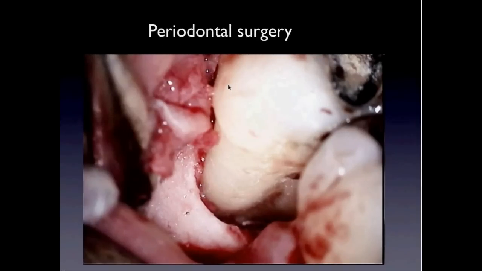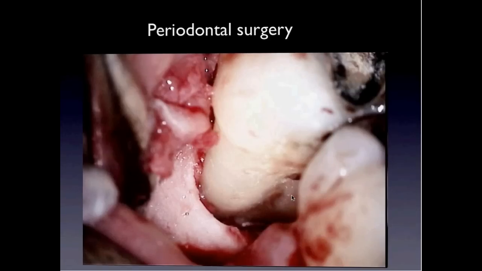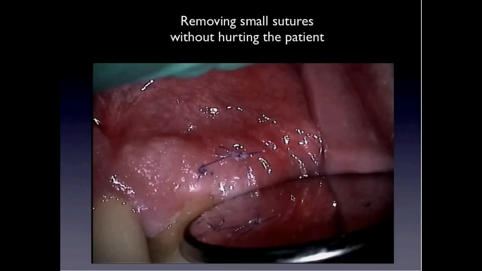During periodontal surgery, I also use the microscope, and I can control how well the tooth is clean. You see there are small parts of calculus here, here, and here, and a big one here. So they are very easy to remove before I use endodontics and close the surgery. Small sutures are very often difficult to remove if the patient waits too long to come to have them removed, and it may hurt quite a lot, but with the microscope you can remove them very easily without hurting the patient.